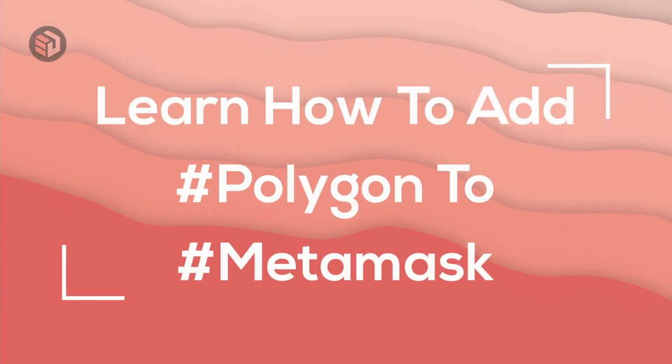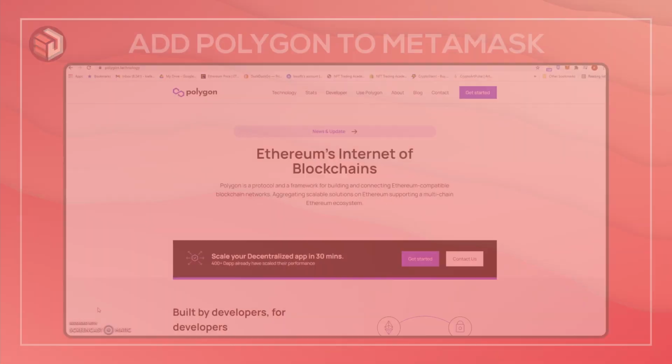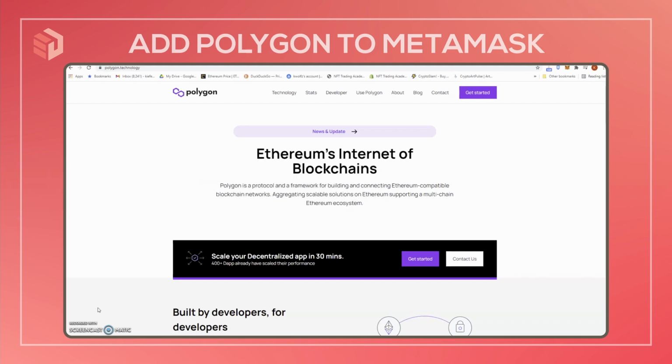Hi everyone. Today I'm going to show you how to add the Polygon network to Metamask. Polygon was previously branded as Matic, which is why some of the info I'm going to show you is labeled as Matic rather than Polygon.